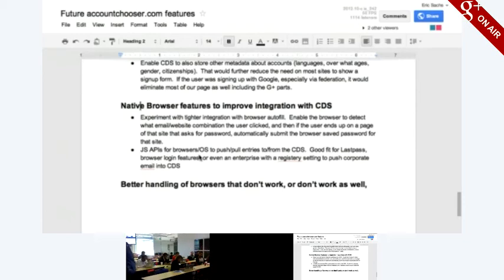The next ones are things we talked about before. The second bullet, the guys have some ideas about JavaScript APIs for the OS and browser to read entries out of the central account chooser or add entries in, as well as trying to better optimize browser autofill on Safari and IE.